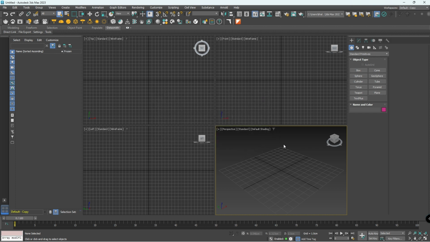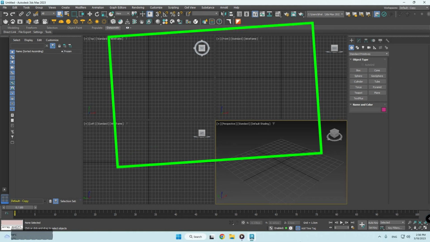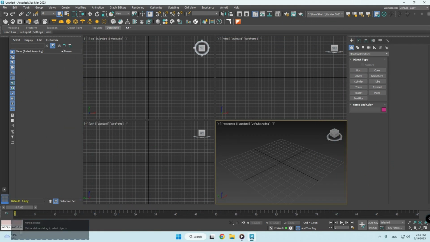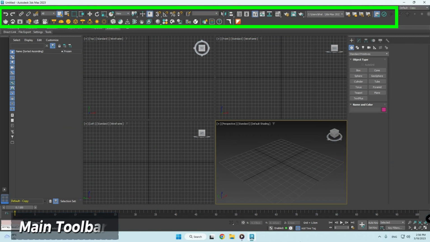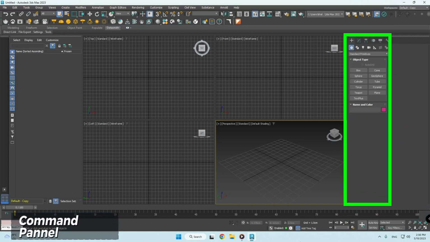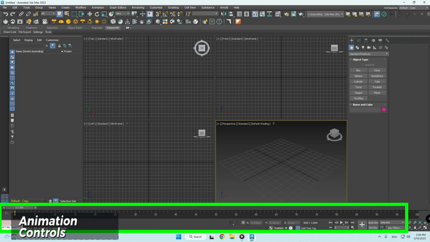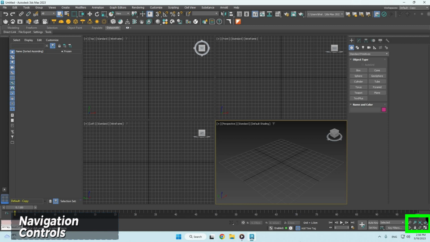So, as you can see, the interface is divided into several key areas, including the viewport, the menu bar, the main toolbar, the command panel, the animation control, and the navigation control. Each of these areas plays a role in the 3ds Max workflow.